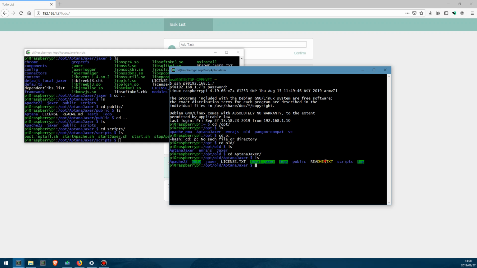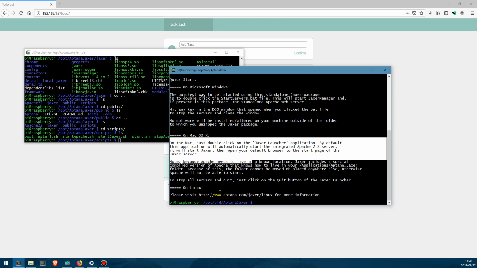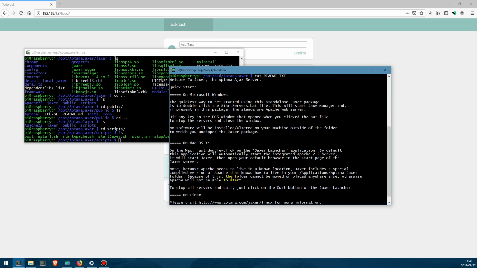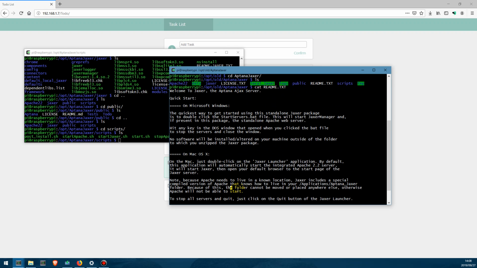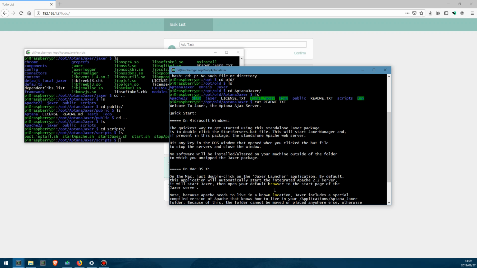Public still needs to be here. README is not needed. In that one, it's on Windows, on OS X, and then just one line for Linux. So we don't need that here because we don't have Windows or OS X anymore. And Linux, I don't think this site even exists now.